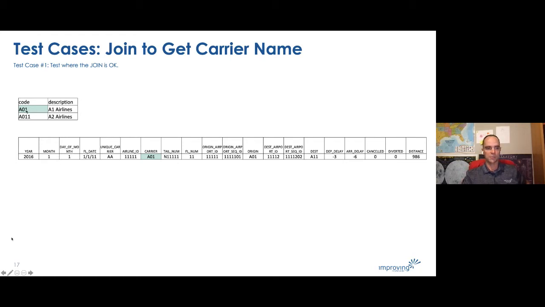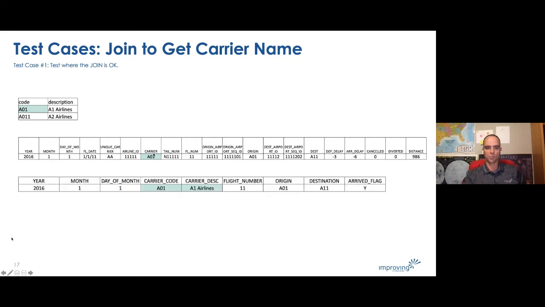So here you can see I'm expecting I'll join A01 to A01 on the flight data. And if you look at the output, I didn't select everything from the flight data, only the things that answered those business questions. So I need to verify that only these columns exist. And I've calculated what all these values should be in here. But in the case for the join, I'm really mainly validating that this join worked and these are the values that I got in my on-time denorm table. Next test case.